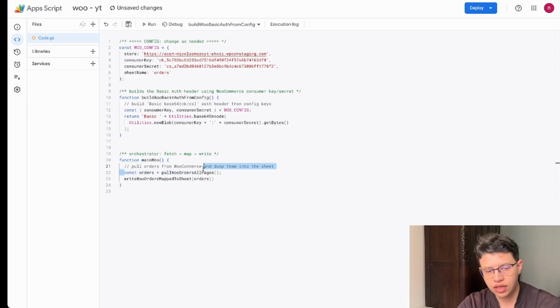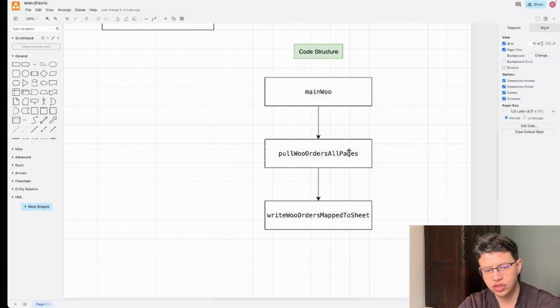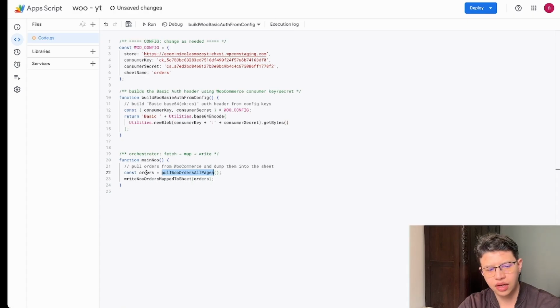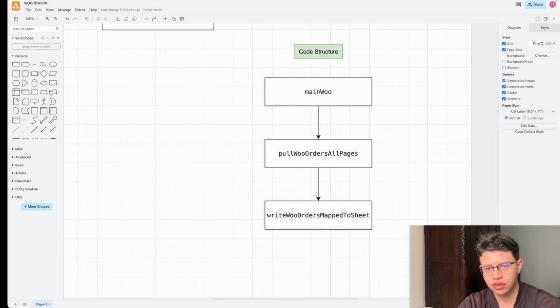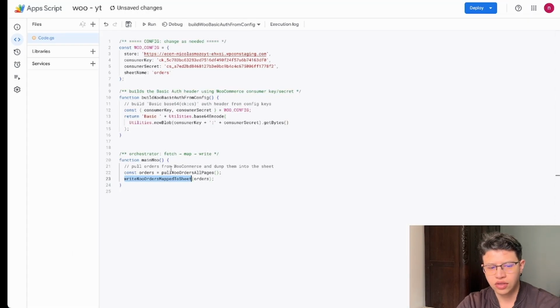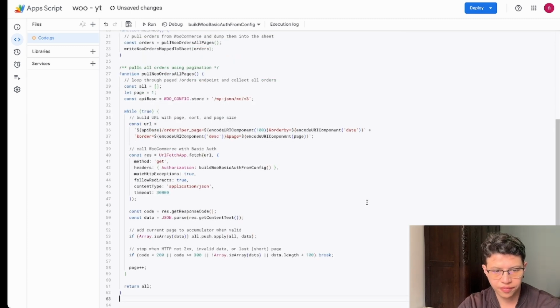So first we're setting up orders here. We're gonna call our fetcher, the one that I mentioned here. And then once I get the orders, I pass them to this other function, and then I write to a sheet, right? This one here, right? So let's do that, right? Let's get the fetcher here. And this is the fetcher, right?